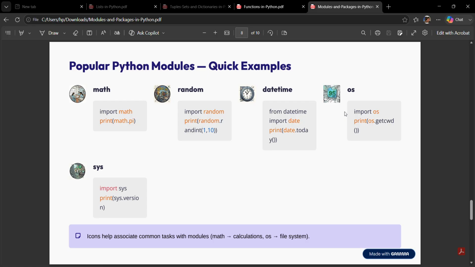Math, used for mathematical calculations. Import math, print(math.factorial(5)). So the answer is 120. Second is random, which generates random values. Import random, print(random.randint(1, 10)). The output will be a random number between 1 and 10. Third one is datetime, to work with date and time. Import datetime, print(datetime.datetime.now()).